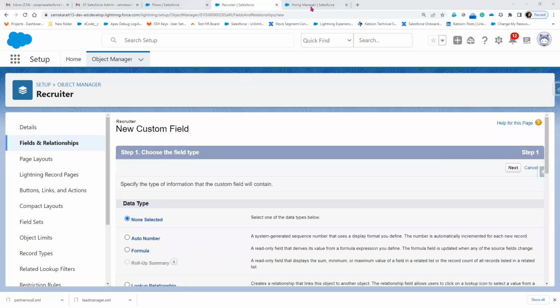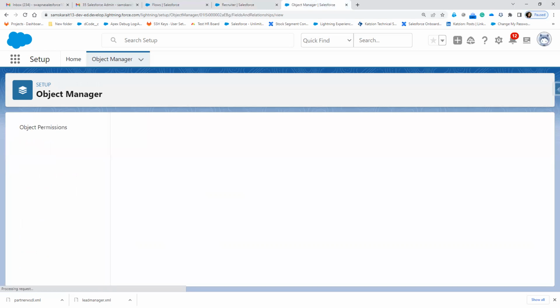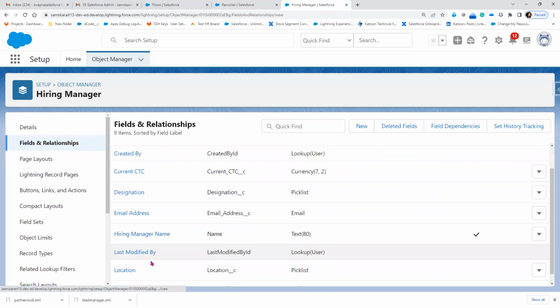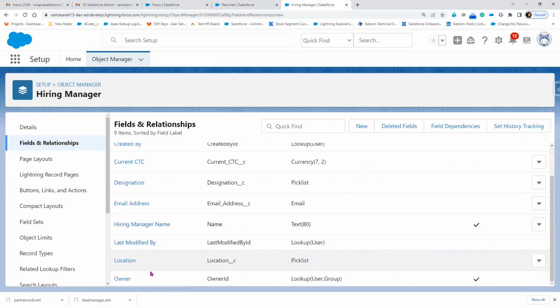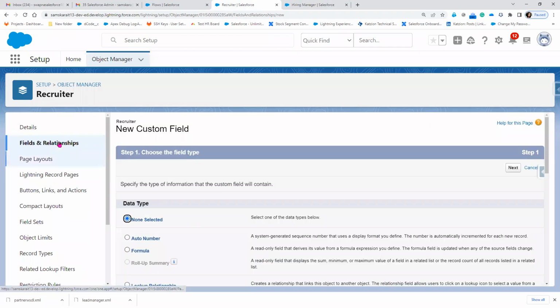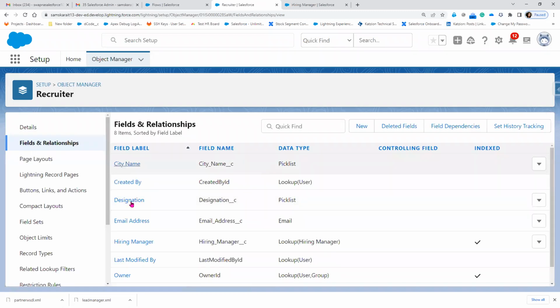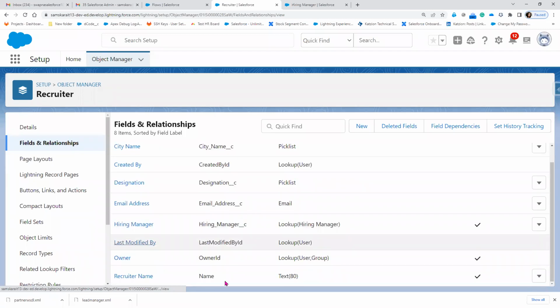Now, what else do I need? I think that's all, it should be fine. So far we have created the recruiter. In the recruiter, I have created the fields called city name, designation, email address, hiring manager, and recruiter name. So this should be all good.